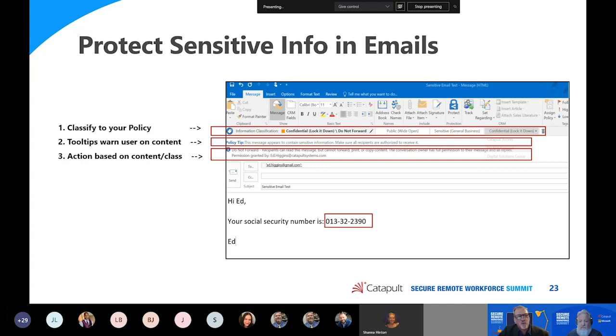The next bullet, the tooltip warning, is an action that you can have. So the act of me typing a social security number into the body of an email popped this message where the tool detected the social security number and said, hey, you might not want to do that. It's against company policy. Those tooltips can be constructed in your own company's language. There's some defaults there, but typically people will say it's against company policy or it's against Catapult policy to put that sort of data. What are you doing, Ed?